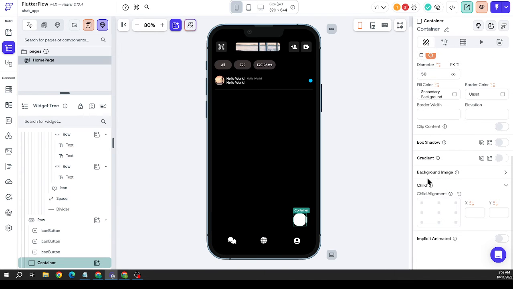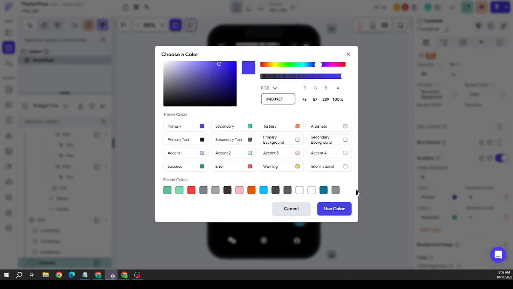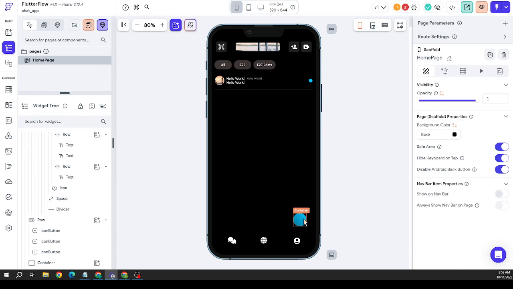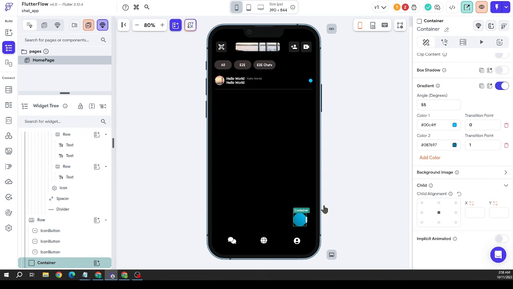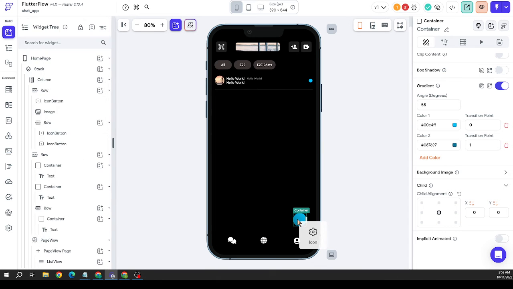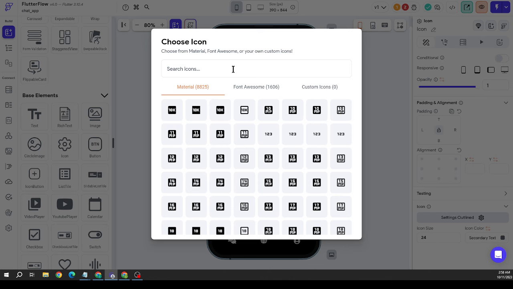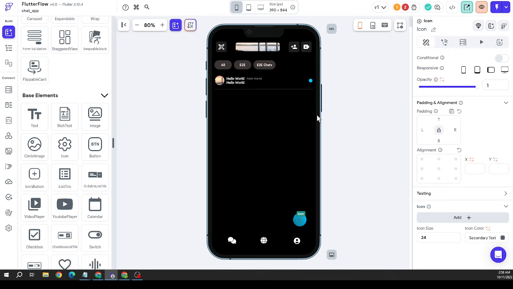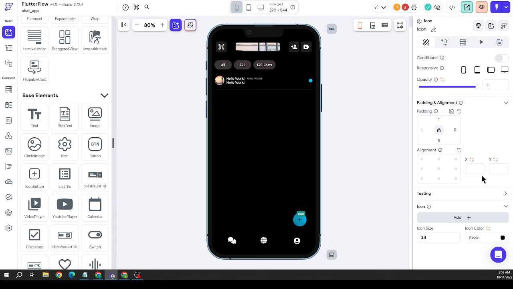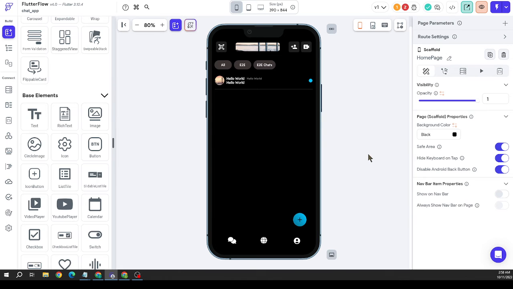I'm just going to put it there for now. And then I'm going to do gradient color. Do that blue and then this darker blue. And set the angle to 55. And then I'll put the child alignment at center. Grab an icon and drop it in there. And set that as an add icon. Make it black and up the size to 28. Okay.